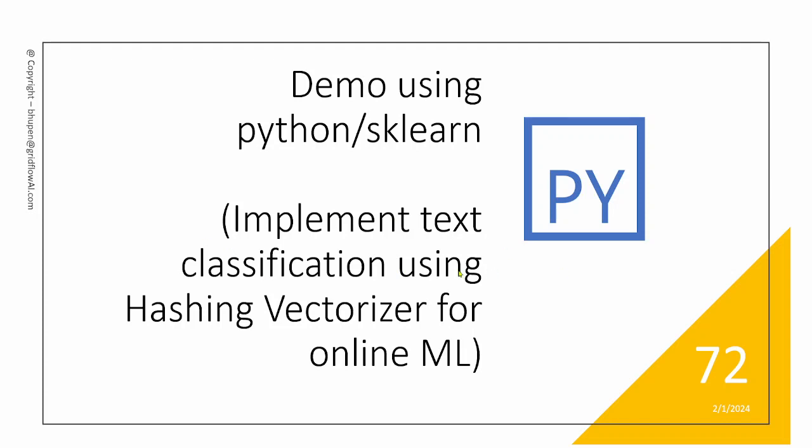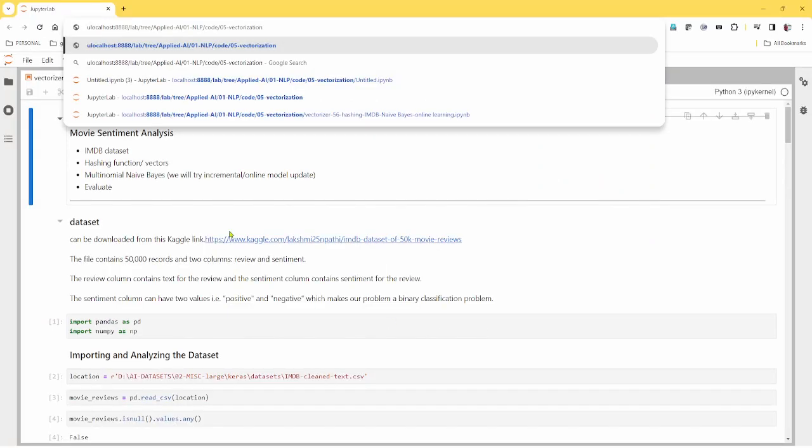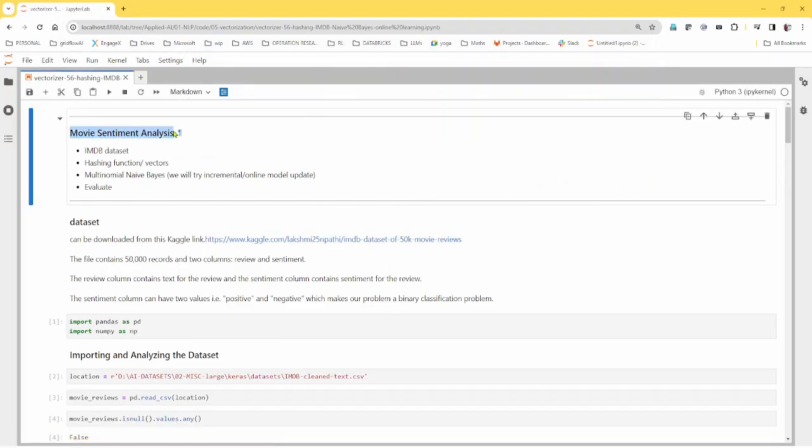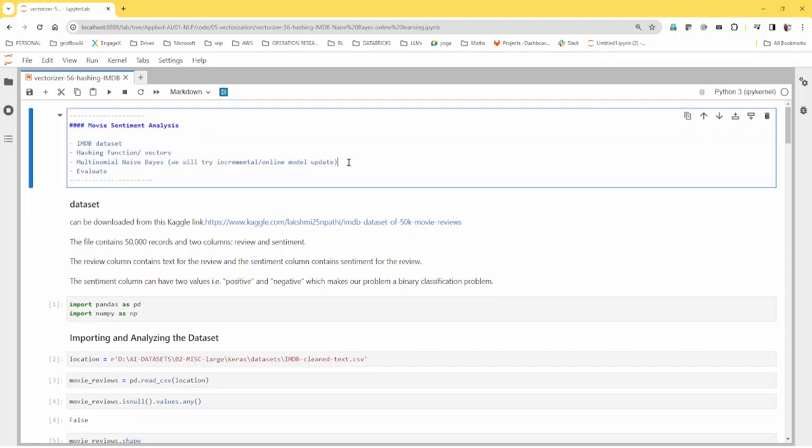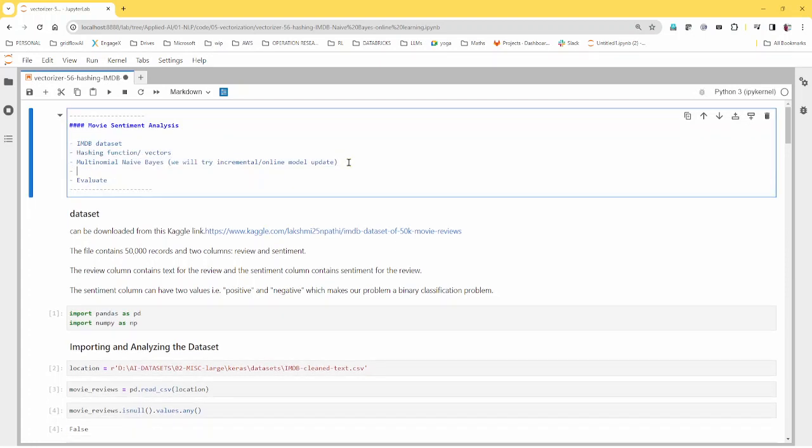In the demo, I'll be picking the same dataset, the IMDB movie reviews dataset for text classification, and I'll be showing you a Python demo where I'll be using the hashing vectorizer. So this is your movie sentiment analysis, the same IMDB dataset. In place of TF-IDF, I'm using hashing function and vectors, with multinomial naive Bayes. We'll see that it's not going to work with hash vectors, so we'll have to use something else. And I think in my code, I'm using a stochastic gradient descent model.